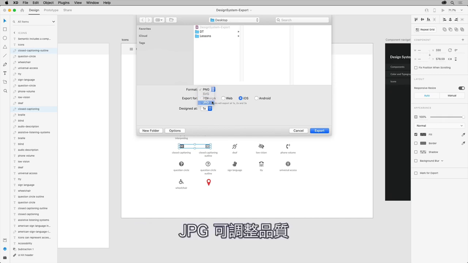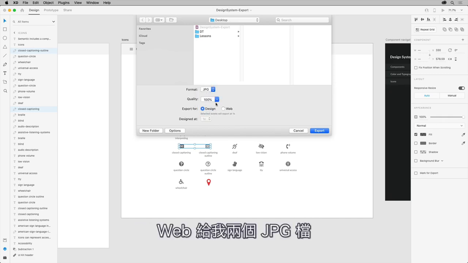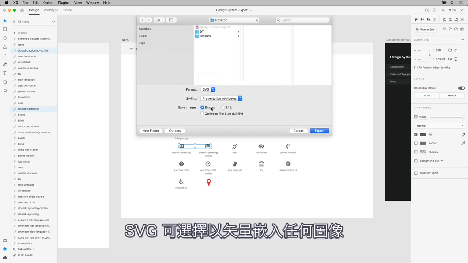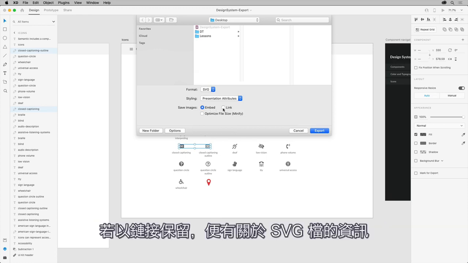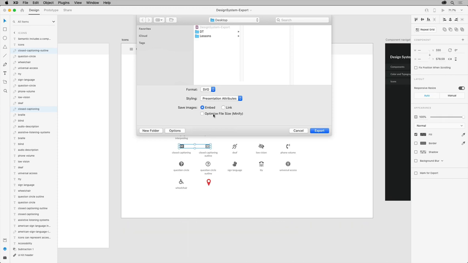For JPEG, you can adjust the quality. And Web gives you two JPEG files, one at 100% and one at 200%. You can also choose SVG. With SVG, you can choose to embed any images with the vector. All of the SVG code plus the image within is saved as base 64. If I leave it as link, then I have the information about the SVG with a link to a PNG. You can even optimize the file to make it smaller so it'll download faster.